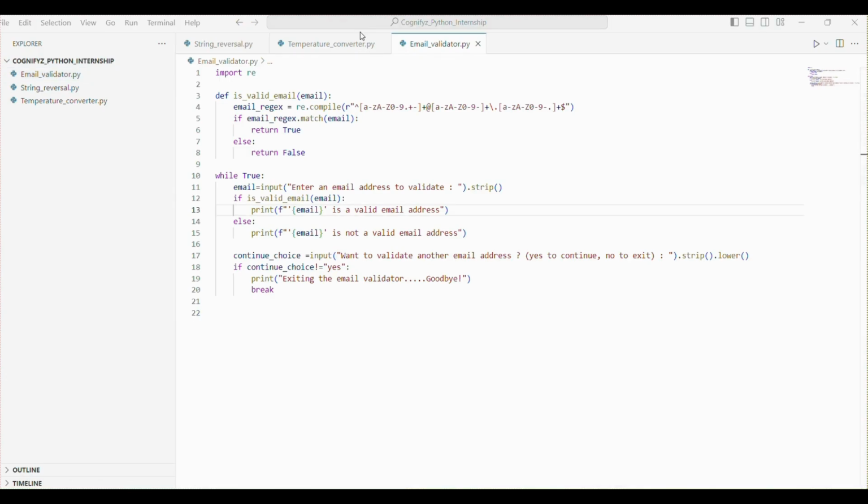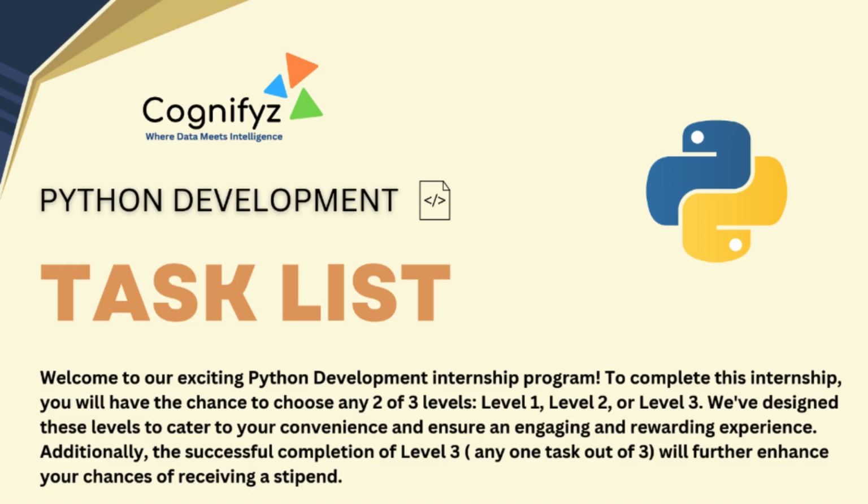Okay, so that's all for task 3. And that's it for our email validator. We have created a program using regular expressions to check if an email address is valid. Regular expressions are powerful tools for pattern matching and validation. And I hope this example has given you a good understanding of how to use them in Python.